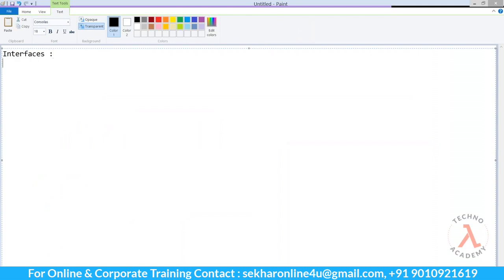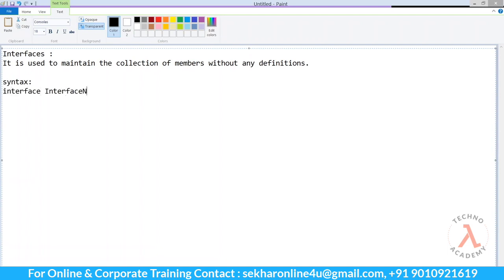So what is an interface? In simple terms, it is used to maintain the collection of members without any definitions. And the syntax in order to define an interface will be interface, interface name, and the members.